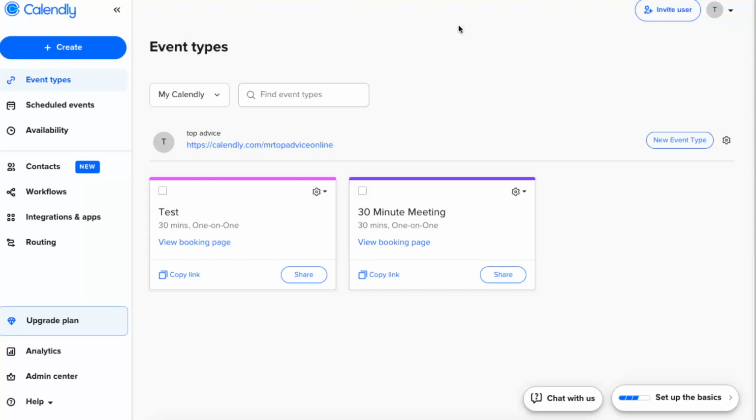Hello guys, in today's video I'm gonna show you how to connect your Calendly to Zoom. So this is pretty simple actually.